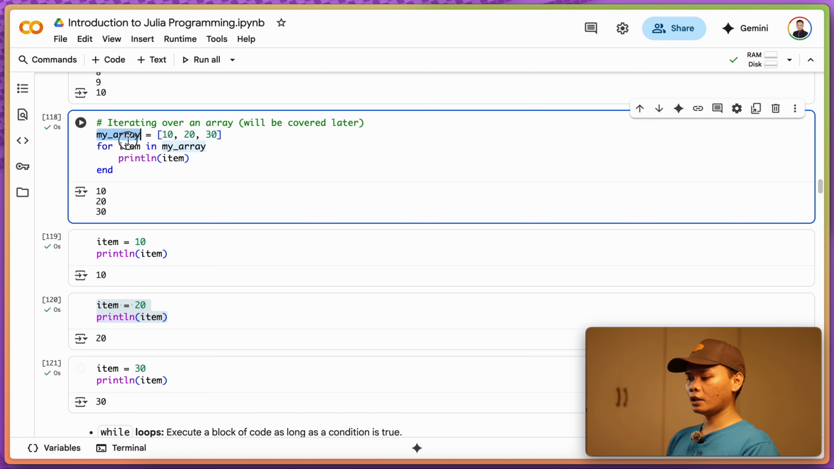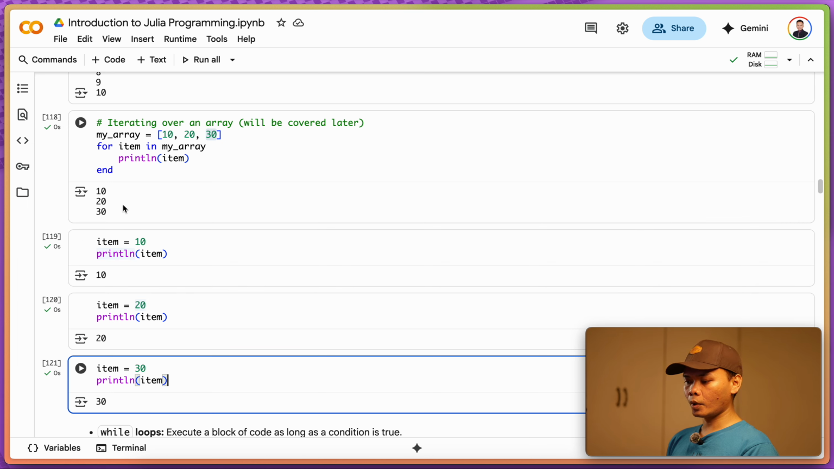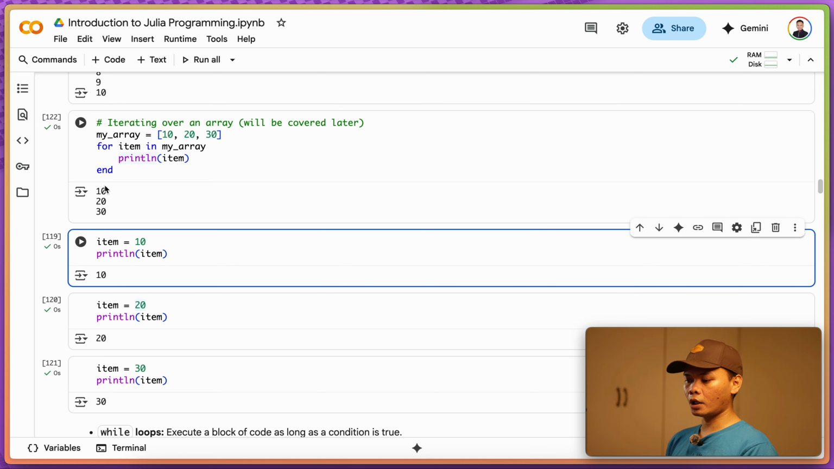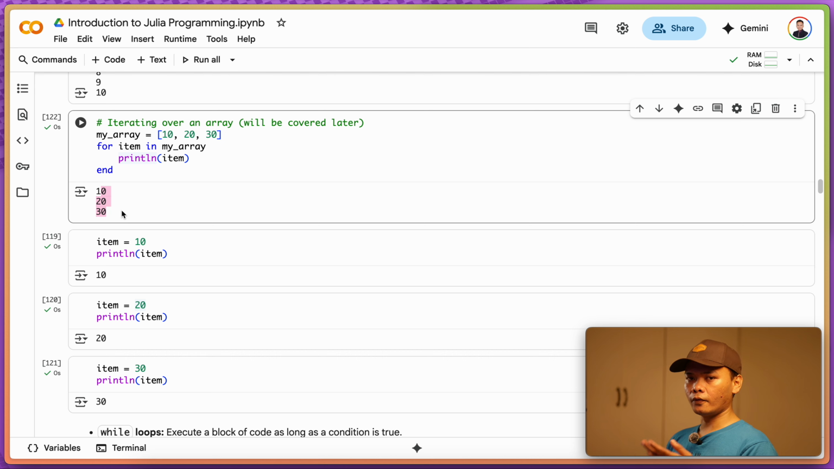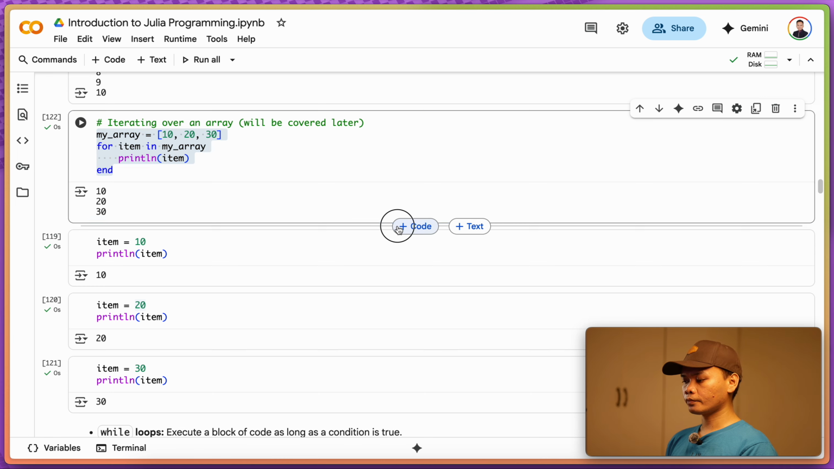And then after that, we will continue here, and it will check again and find out that, okay, 30 is the last number within the array, and then it will stop, right? So that's how it works, at least step by step. But as you can see here, if you run this, it will actually just show you immediately the values of the array.